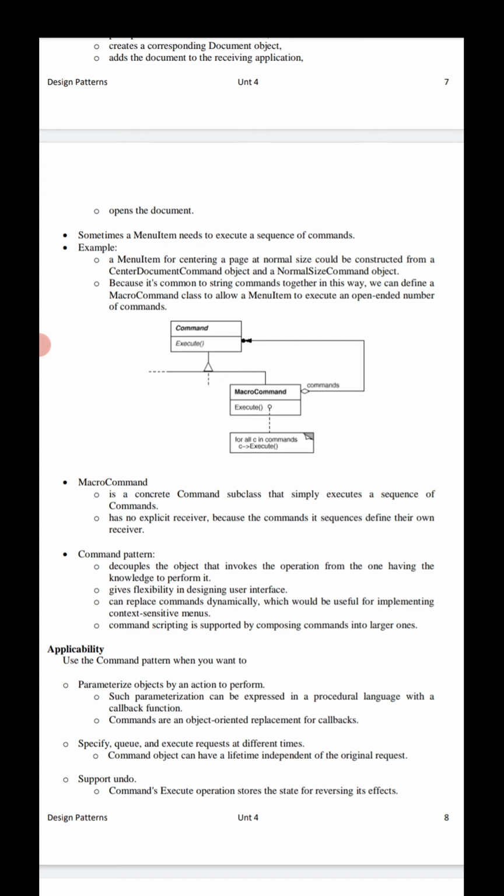We can also support scripting by composing commands into larger ones. All of this is possible because the object that issues a request only needs to know how to issue it, and does not need to know how the request will be carried out. This is the command design pattern motivation section.